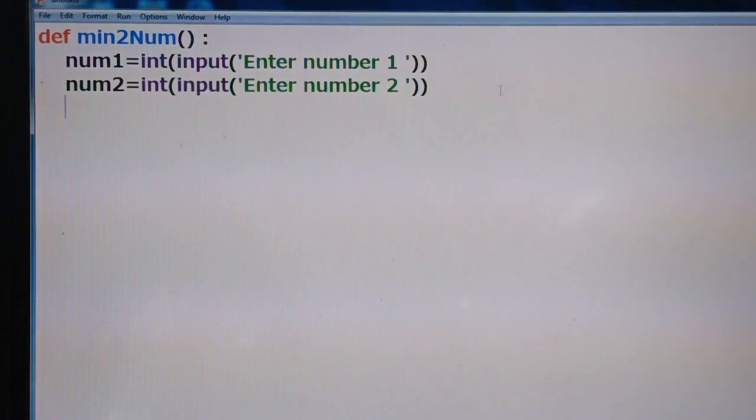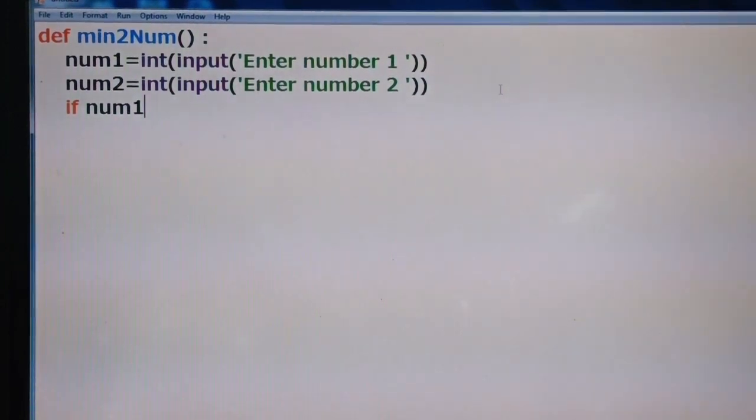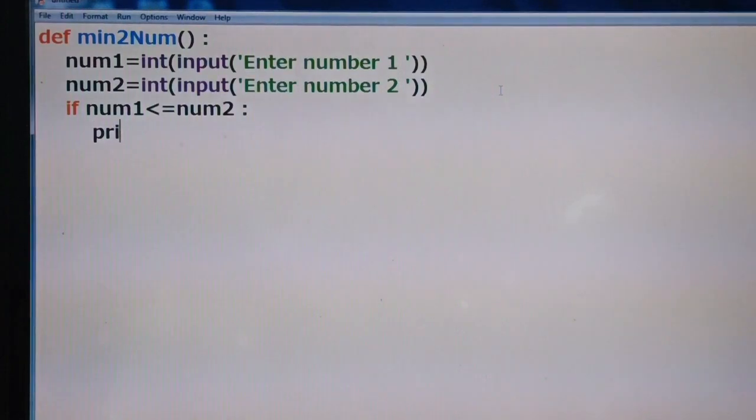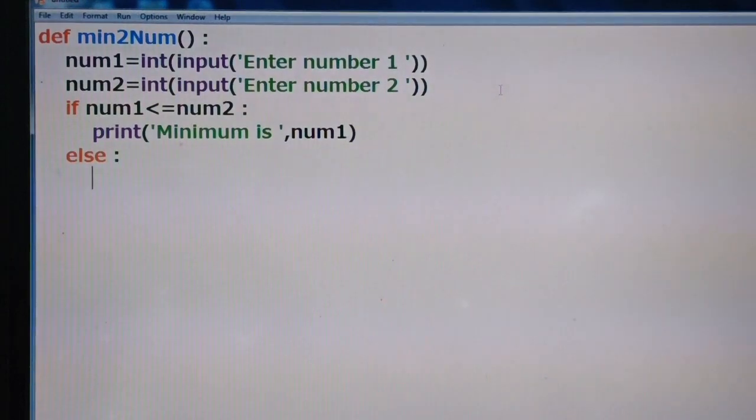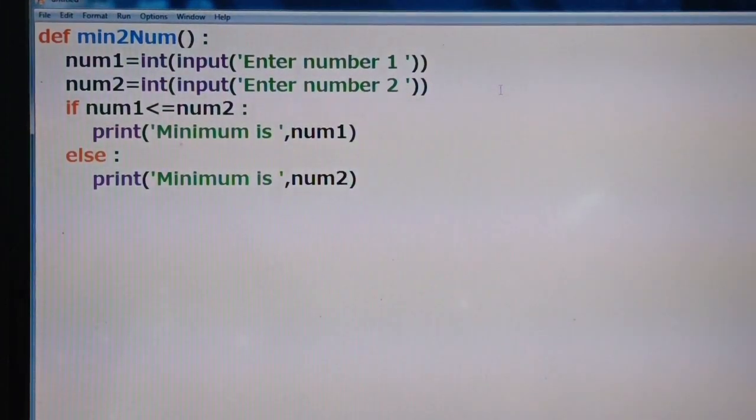Now it's time to write the code, the particular snippet which will help me to find the minimum between two numbers. So if num1 is less than or equal to num2, then I will print that minimum is obviously num1, else minimum is num2. Simple code.